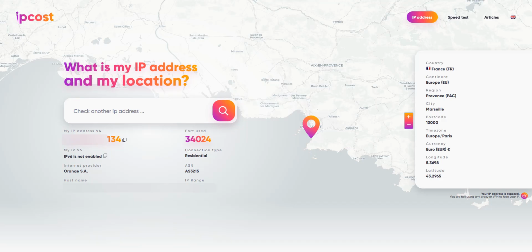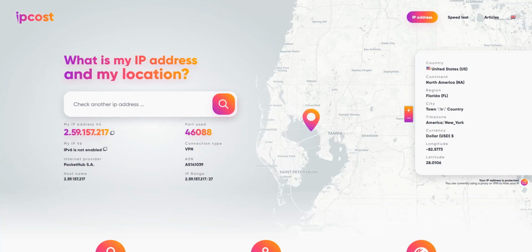Let me refresh this page. And there it is. I now have a new IP address, which locates me in the US. It's different from the one I had before. NordVPN has successfully hidden my real IP address. My new IP makes it appear as if I'm in the US, while in reality, I'm still in France. So let's say I want to access a service that's only available in the US. I can now do that. Any website I visit or app I use will think I'm in the US because of my American IP address.